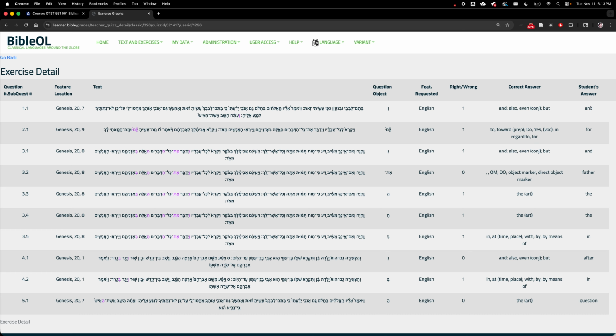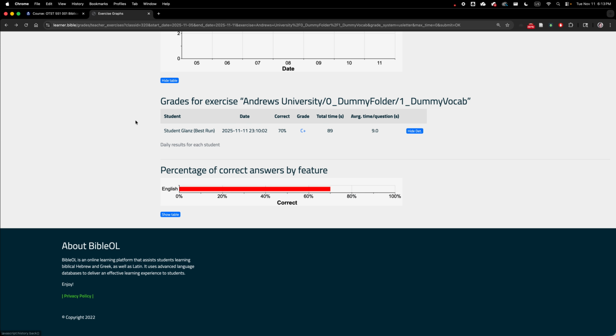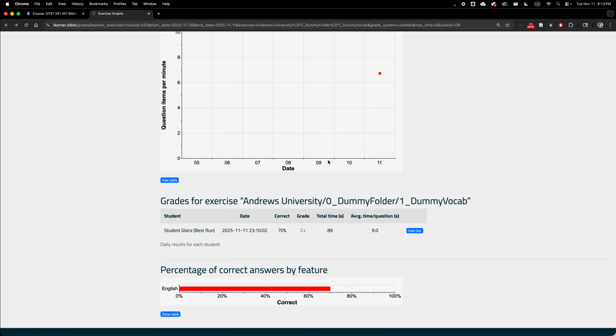And here you see the answers that the student provided. Let's look here at father, and that got a wrong answer. The student should have put in object marker or direct object marker, DOOM or something similar. Then here's another error. The student provided the meaning after, but it should have been and also. And then here was another error. The student should have identified this to be an interrogative, to be an article, but the student provided the wrong answer. So you can see the details of how the student has performed.